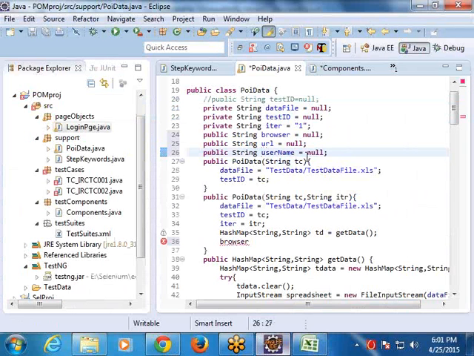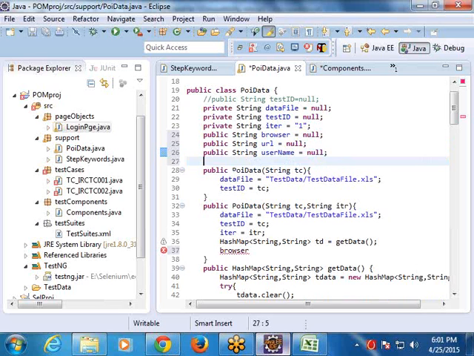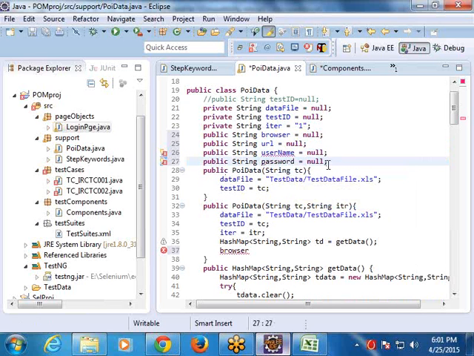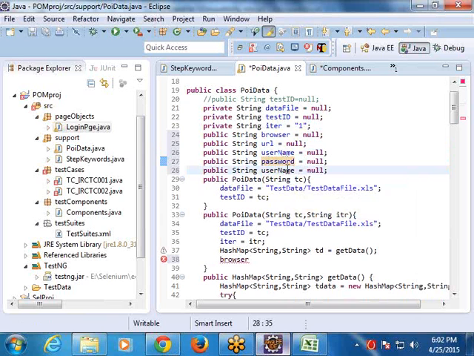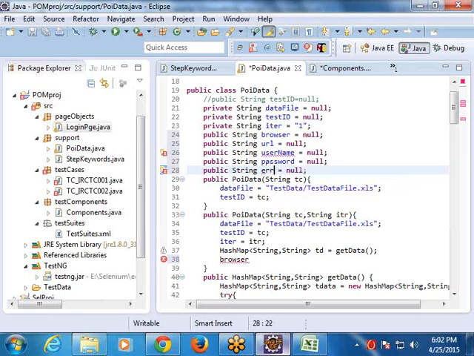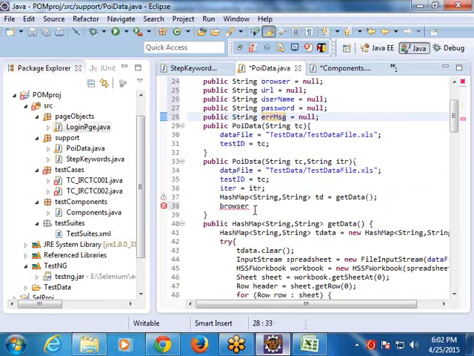Username. Okay, and another one, password. And the next one, error message. Okay, these are the variables. So inside this constructor I will be getting these variable values for the current test case and the current iteration.